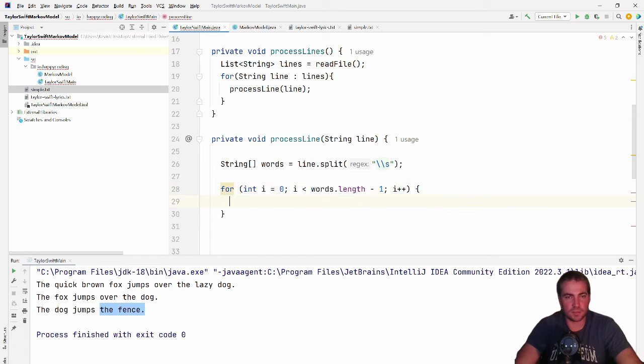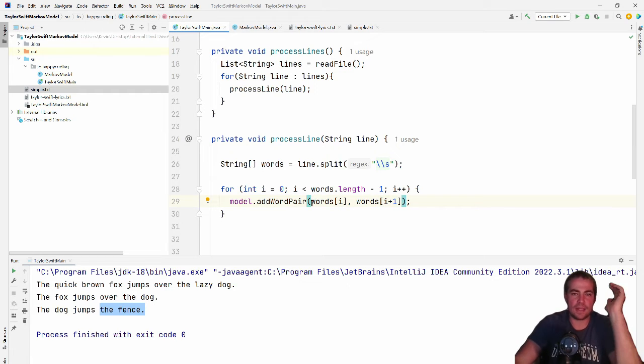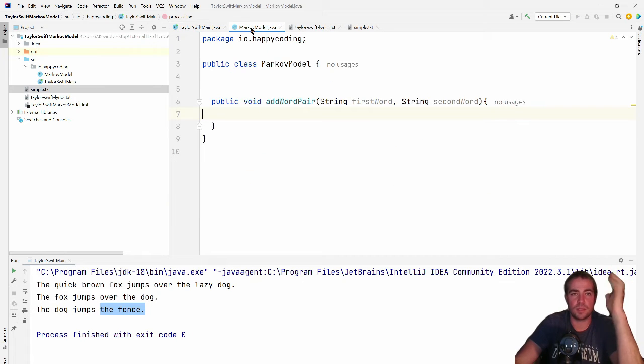I'm a little suspicious because when I do things like this, there might be an off by one error. So if something weird happens, I'll come back and be suspicious of this line. But for now, I think that's right. And then what do I want to do? I want to say model.addWordPair, words of i and words of i+1. So I'm adding each word and its next word. I haven't actually written that code yet, but I'm assuming it's there.